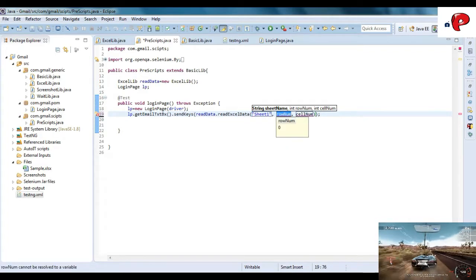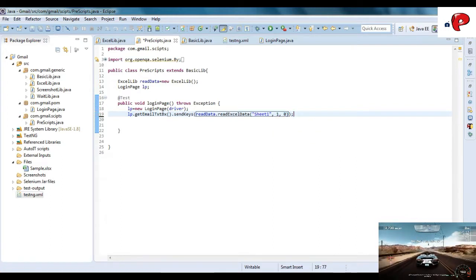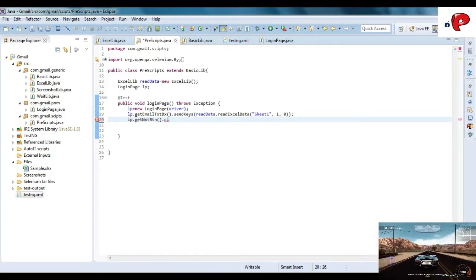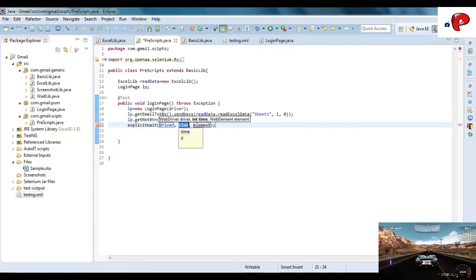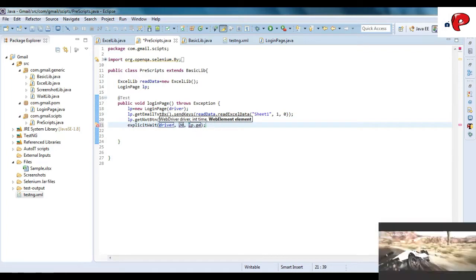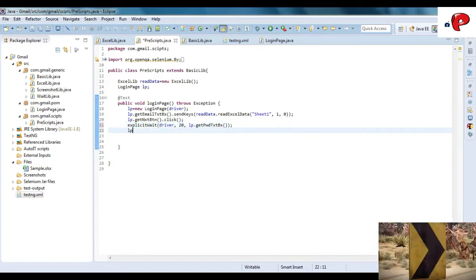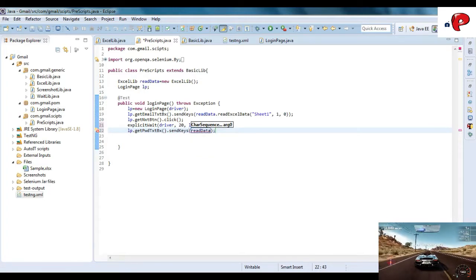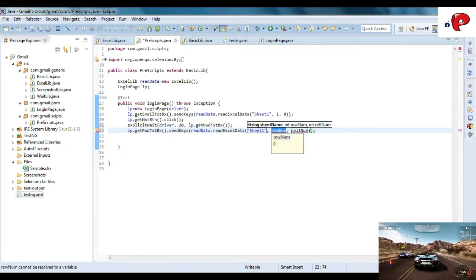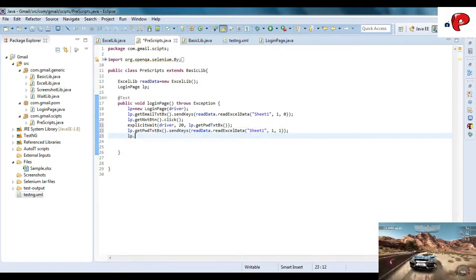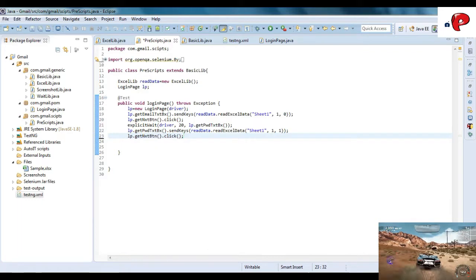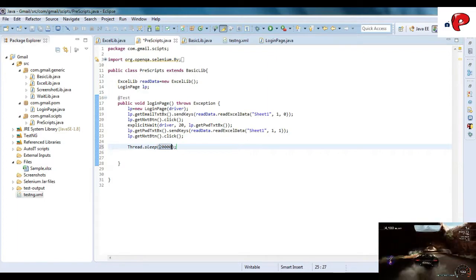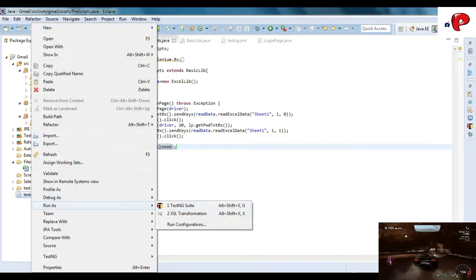Here, provide sheet name, row number, cell number from where username is to be read. We'll provide explicit wait statement for the password field. Let's quickly run the script and check.